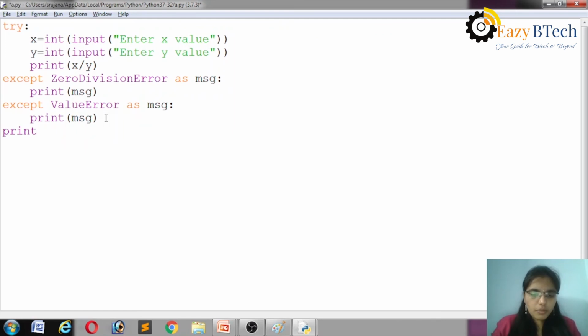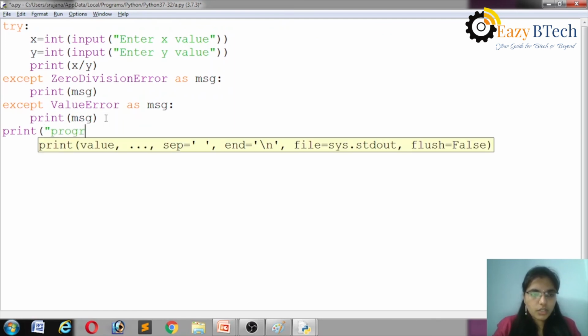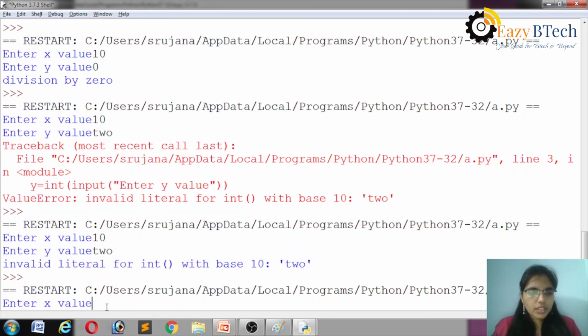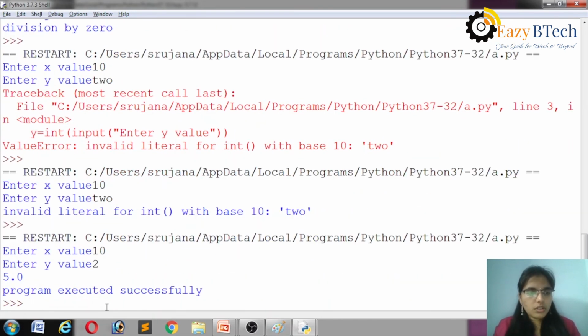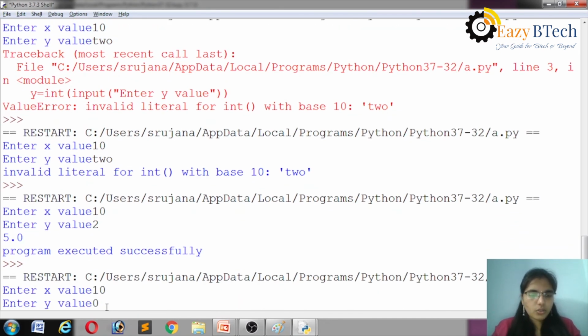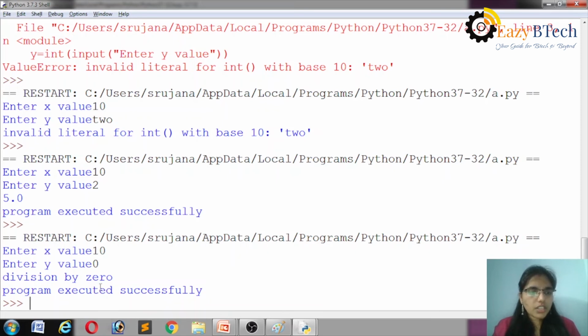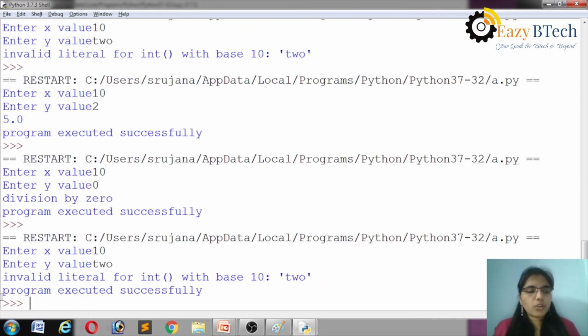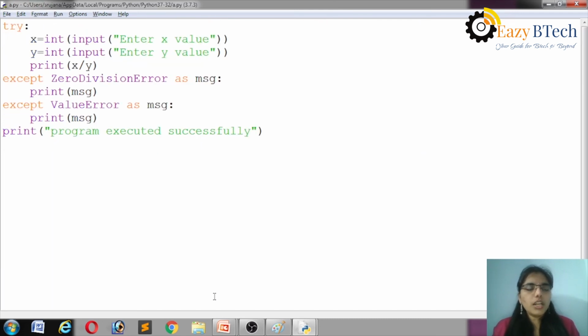For this, I am executing here. Print program executed successfully. I am writing here one line, program executed successfully. Okay. So if the first value x is 10, y value is 2, 5.0, program executed successfully. If x value is 10, y value is 0, division by 0 error, program executed successfully. 10, TWO, so invalid literal as well as program executed successfully. We got the normal termination.